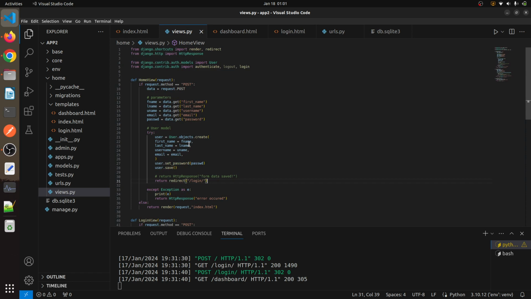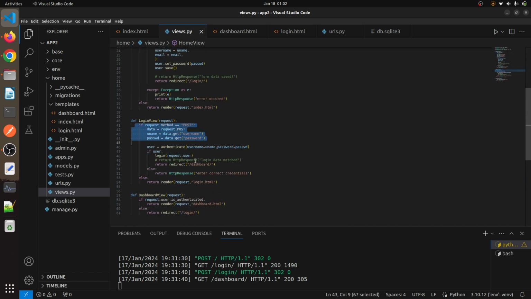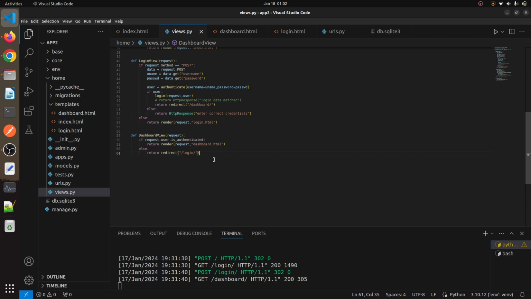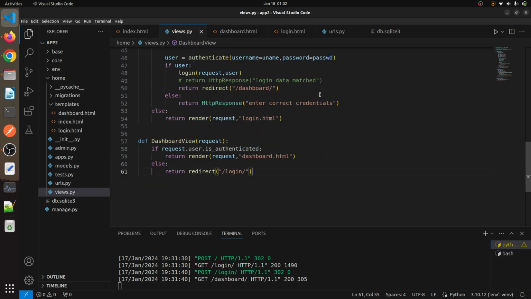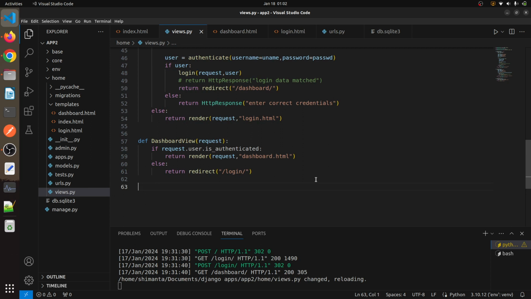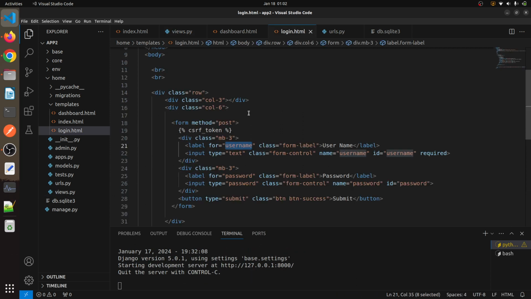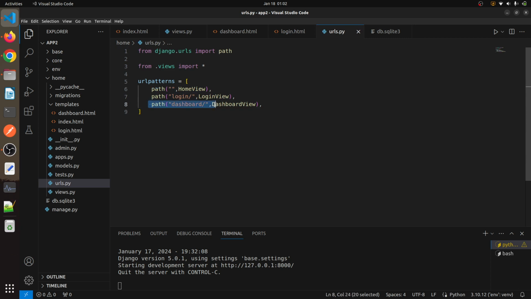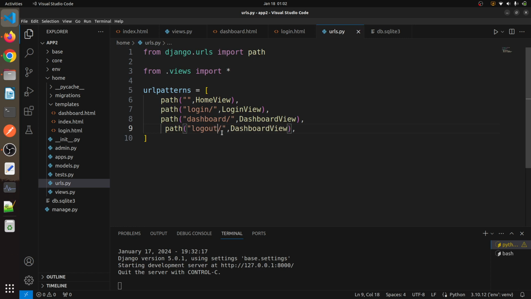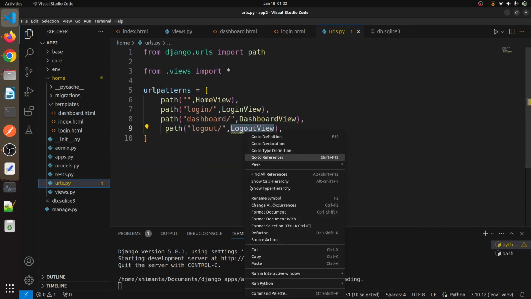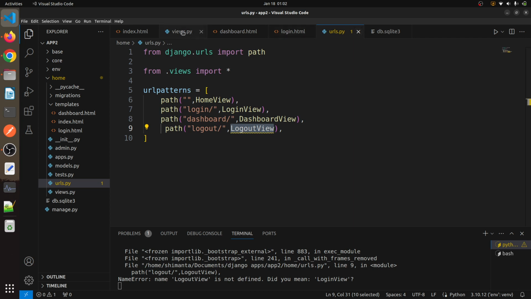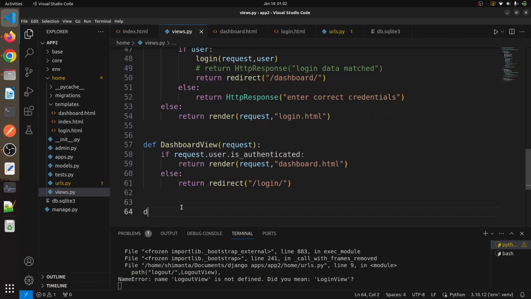So till now we have shown the registration, the login and the dashboard view. We also need to make the logout function, right? For that, you can make a very simple logout. Just type here logout, and type here logout view. Copy that, go to views.py and make a function named logout view.